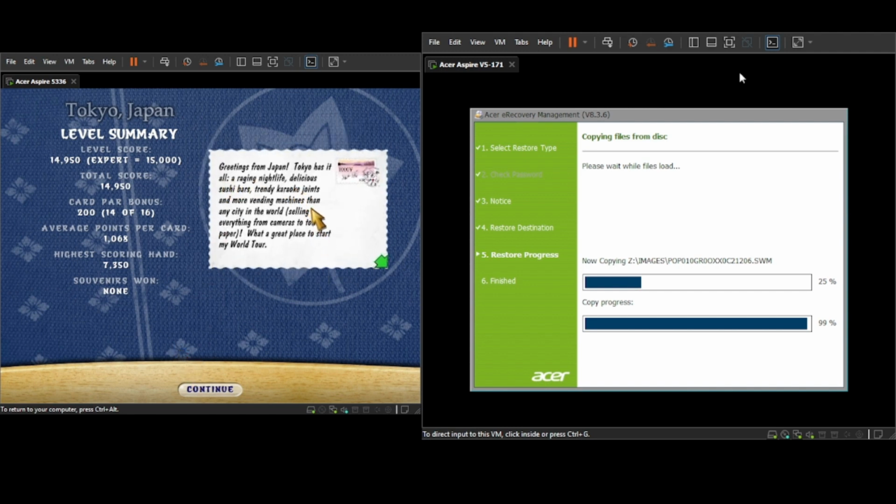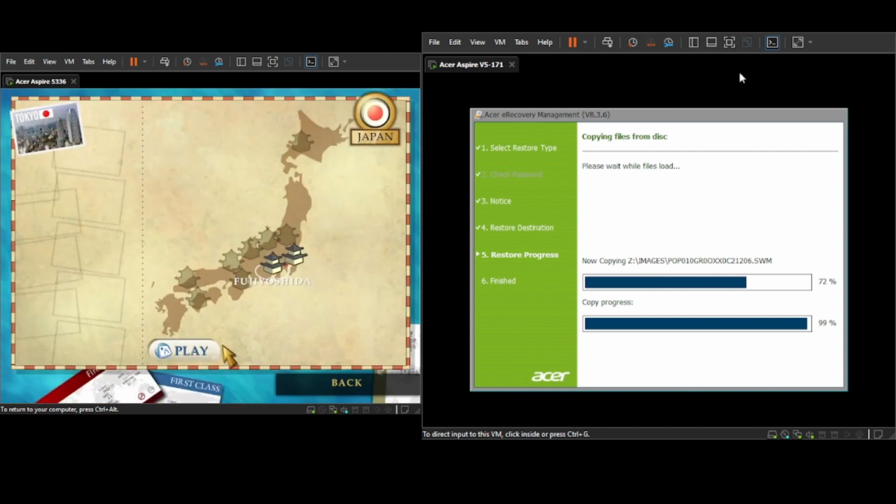Greetings from Japan. Tokyo has it all. A raging nightlife, delicious sushi bars, trendy karaoke joints, and more vending machines than any city in the world. Oh gosh, what a great place to start the world tour.